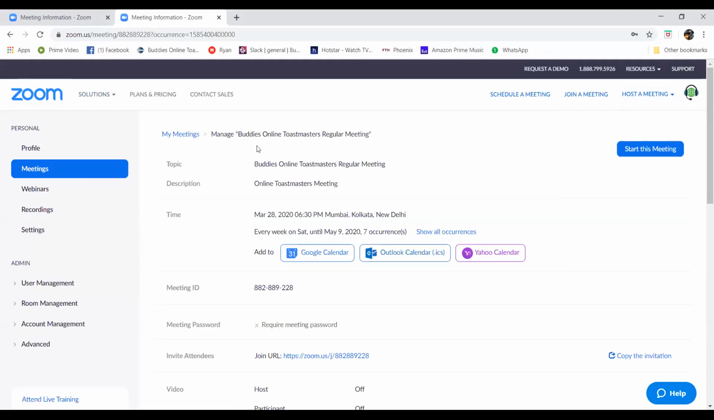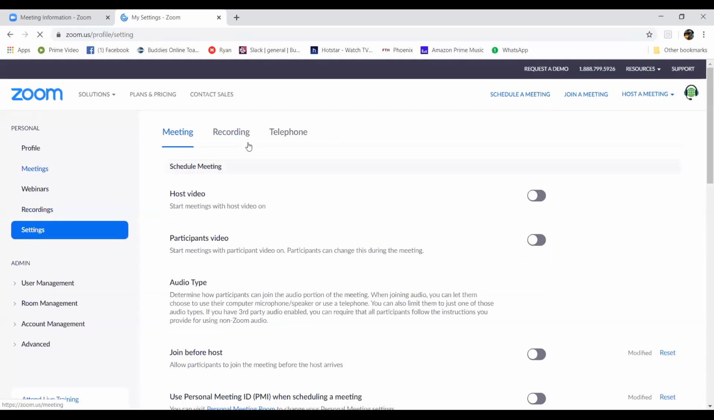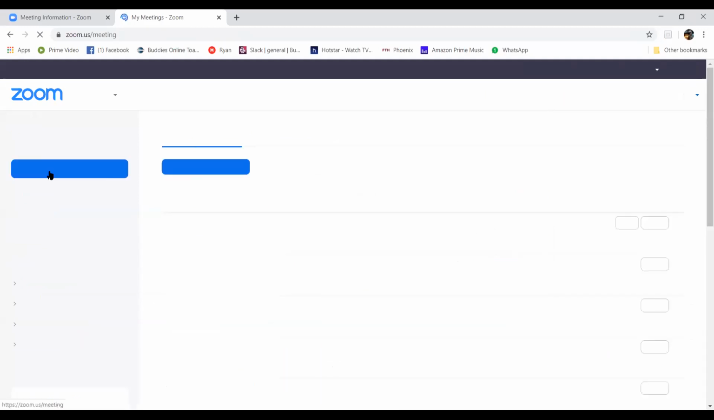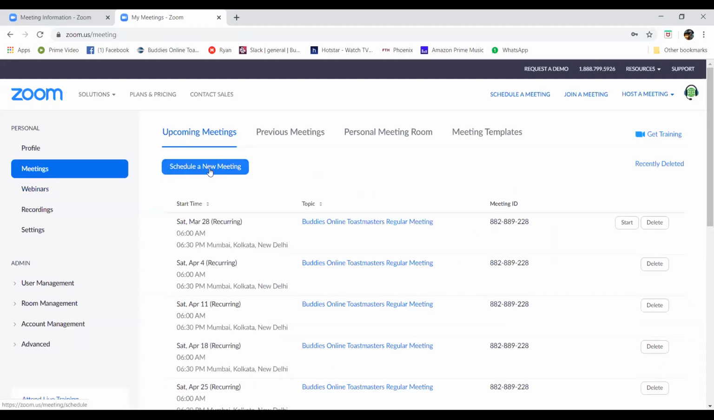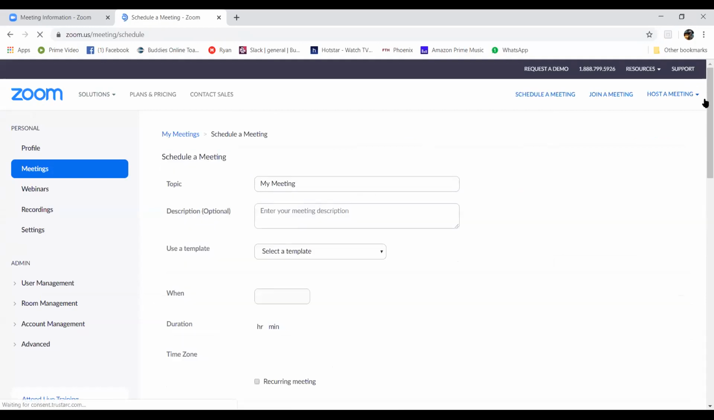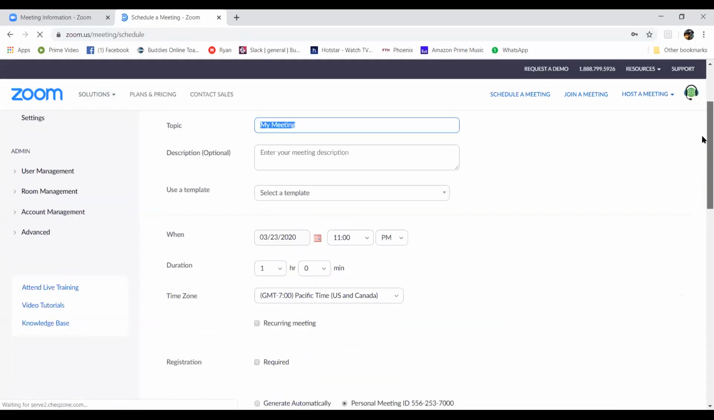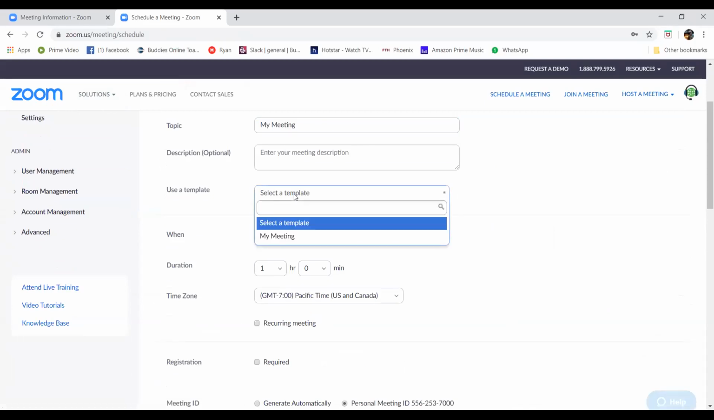If you are hosting a meeting for the first time, and you want to have a recurring meeting every Saturday, every Sunday, then you can schedule a meeting. Let me show you how you can do that. You need to first log in to your Zoom account, and there you need to click on schedule a new meeting. When you click on that, you will get different options, like you can give a name to the meeting.